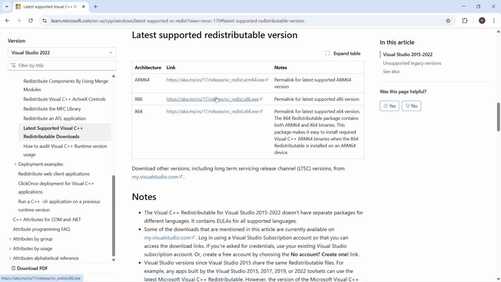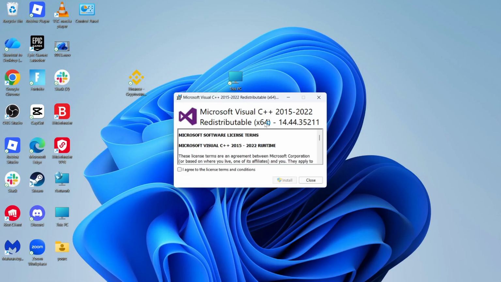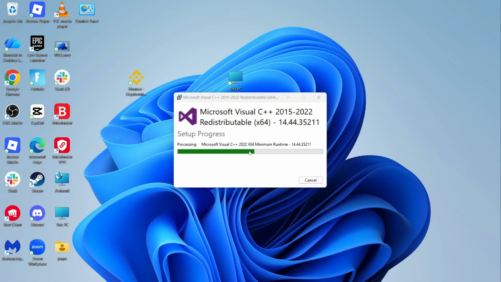You'll then have a few different download options. We need to click on the X64 downloader, and that should begin downloading to your computer. You can now click on your downloads folder and go and open up this file. Now we can simply go through the steps to install this by agreeing to the terms and conditions and pressing install. You can then give that a couple of seconds while it installs to your system. Once it's finished installing, we'll then need to restart our computer.